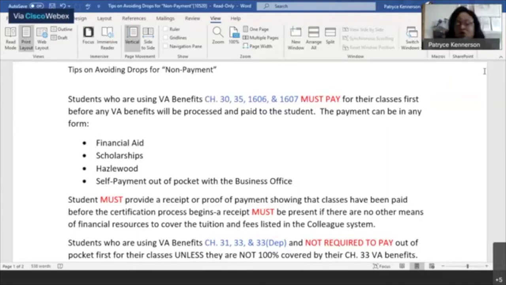Basically, the way that works is that we send a voucher over to the business office, so that voucher will keep you on hold and keep you from being dropped until we finish processing your benefits.